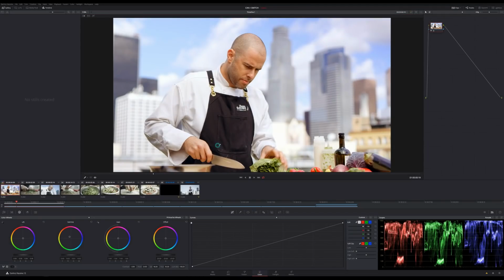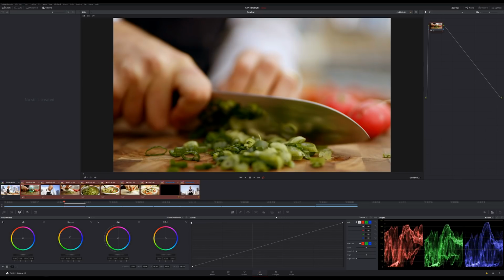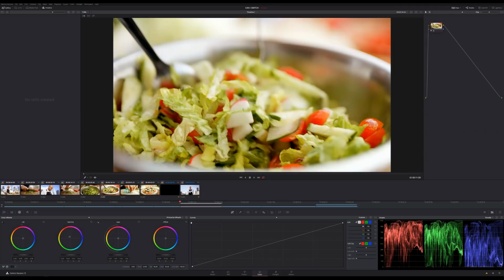But let's say I want to quickly copy this look to the other shots in my timeline. Super easy to do. All I have to do is grab the next shot, hold down Shift and grab the last shot, and then I'll mouse over the clip that is already graded, and I'm going to middle button mouse click. And that's going to copy that color correction over to the other shots. Now, this isn't perfect.